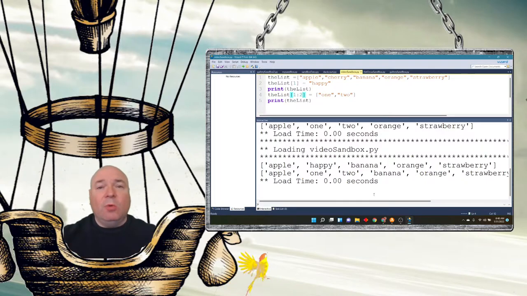So if I want to insert a whole bunch of things into the middle of a list, I can do that just using these ranges. And if it's equal to the same size, then it's going to do a replace. If it's not equal to the same size, then it's going to do an insert.